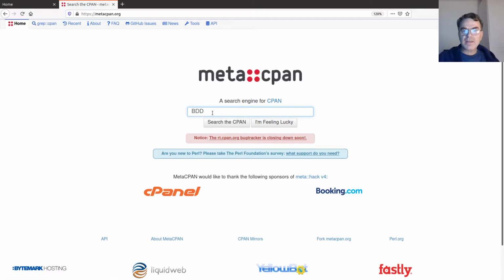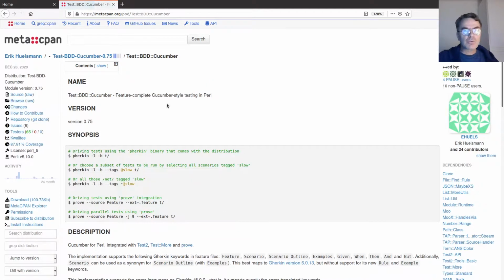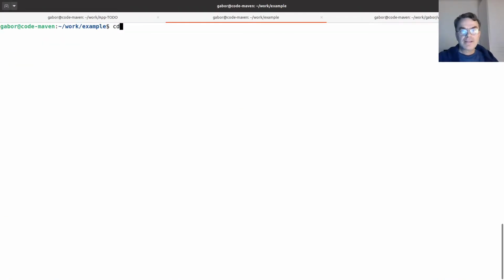So there is this module that I saw recently, which is called Test::BDD::Cucumber, and I even played with it because of a client. I was working with a client, and we wanted to try BDD because they are the developers, and then there are some business people, let's say, and we were trying to figure out a way to create some tests that are good for them as well.